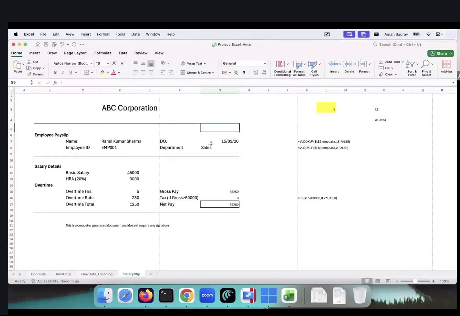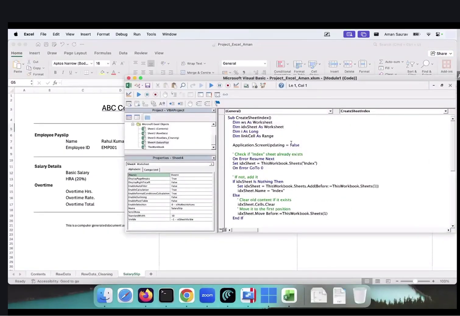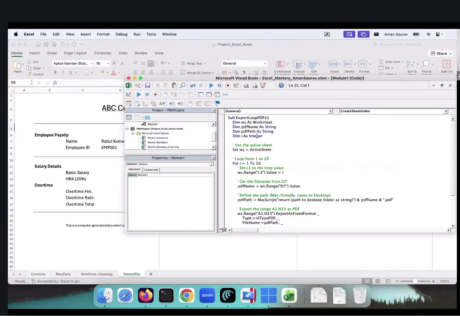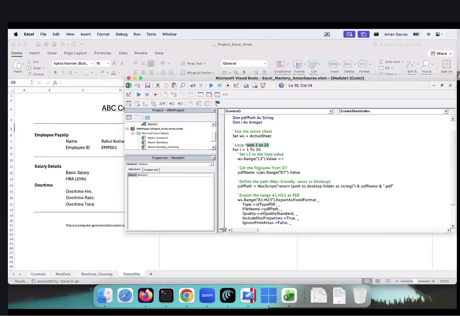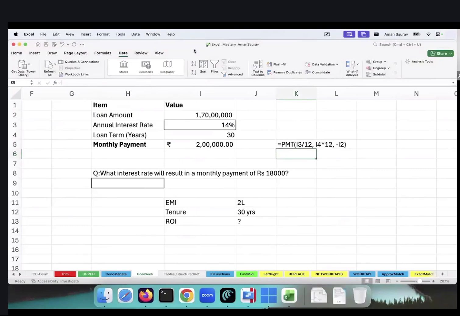So now how do we open the VBA editor? If you remember from yesterday, we used Alt F11. I have copied the exact loop: loop from 1 to 20, export as PDF, and so on. Okay, so saving it. Now I should close this particular Excel.